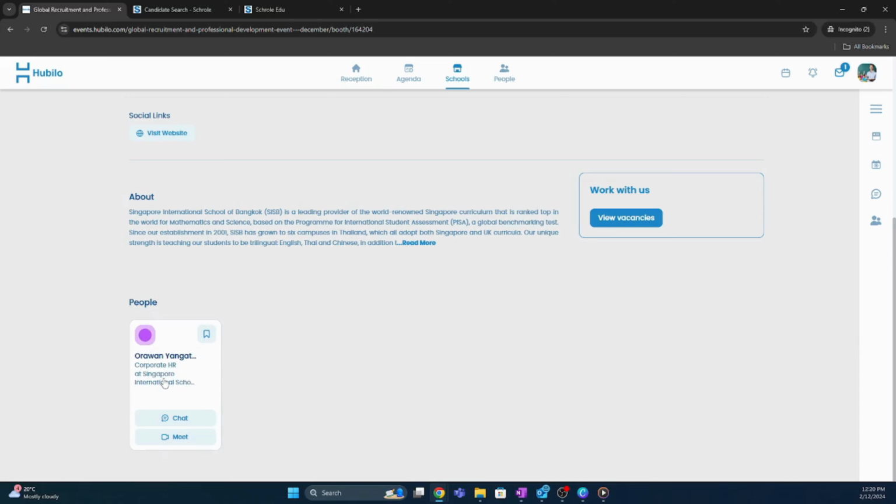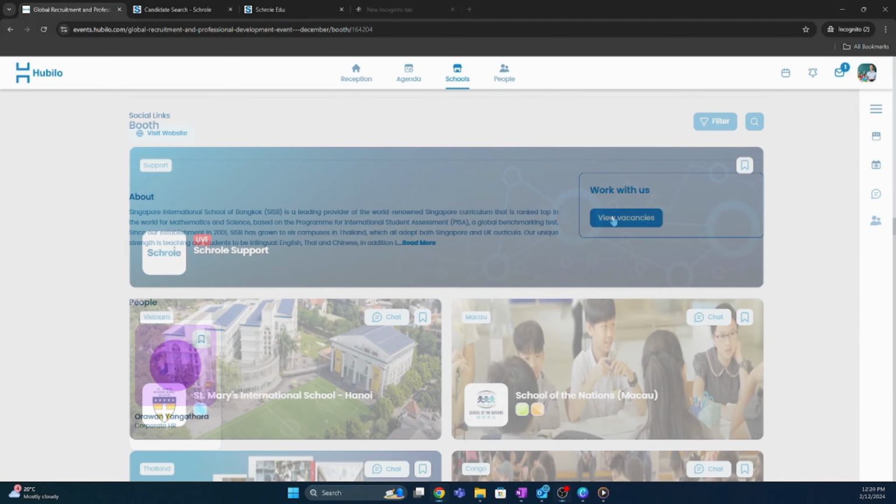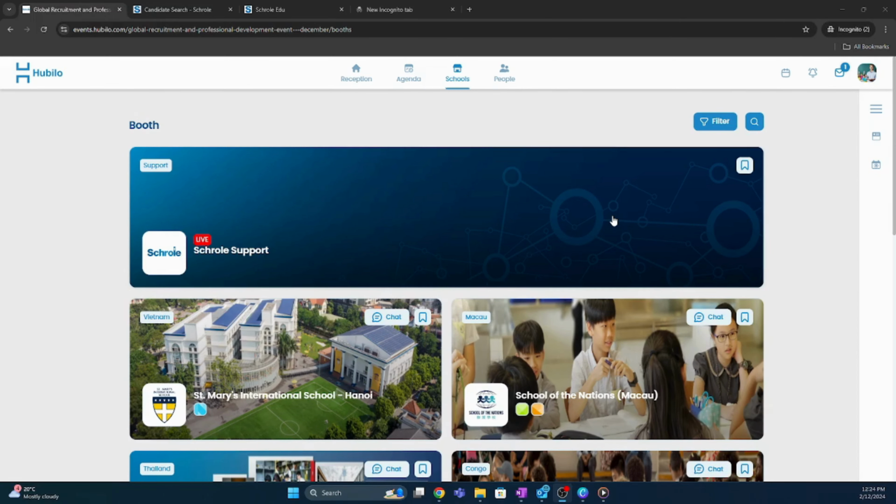Here we can also see that we have particular people that we can start interacting with, so we can go ahead and hit chat, or we could even put forward a meeting request as well. Let's take a quick look at what the networking rooms look like within the school booths.